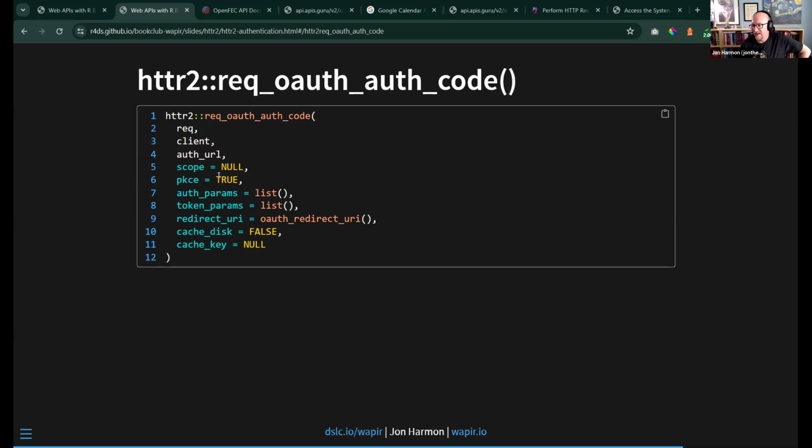I will say this is one of the first things that I check if something's not working with authorization. Often it's because PKCE doesn't work. So you set that to false, and then it'll work a lot of times. Auth params and token params, again, that is something that some might tell you are required. I can't think of specific examples. I haven't found any yet.